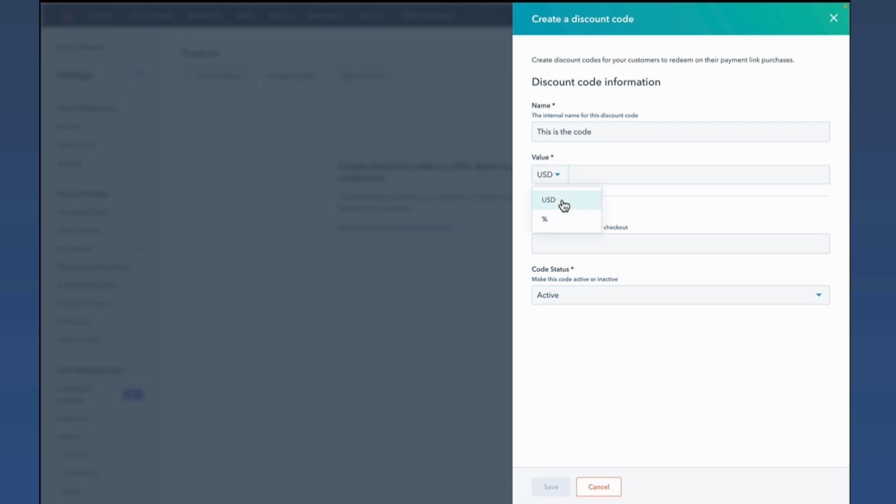You can do your currency amount or percentage, right? So we're going to give 15% off for fall fashion. I don't know how to spell fashion. Oh dear. And this doesn't have to be all caps. You can literally put anything in here, but you want people to be able to remember this and copy paste it. And then there's this active inactive thing. So if you just want this to go for a little while, you can come in later and make it inactive, but we're going to save this.